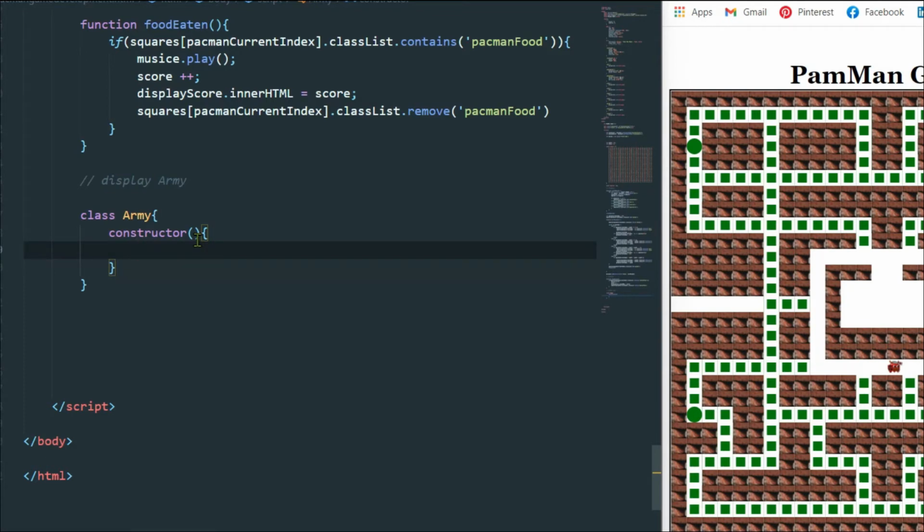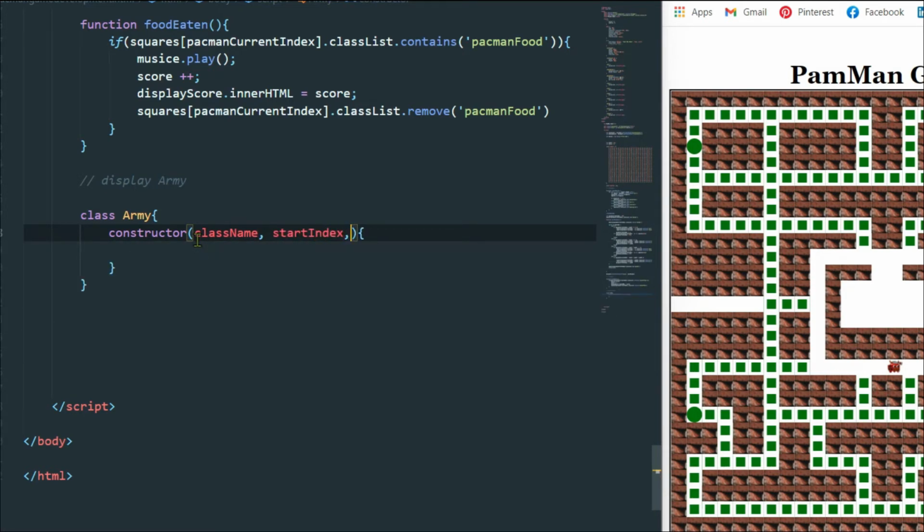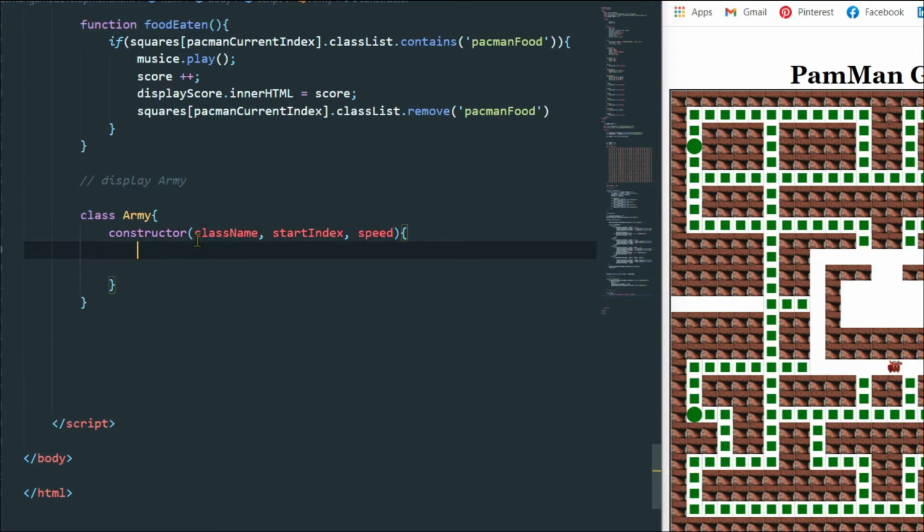The parameters I'm going to pass inside this class constructor: first is the class name, because we want to display them on the board, and second is going to be the speed. They're going to move all over the board at the beginning, and we also assign a starting index. So I'll give a class name, and I have to provide a start index, and I also want to assign speed. I want our army to move at different speeds. So let's write a function for this. First I have to initialize the values. So first I will use this, which represents this object.